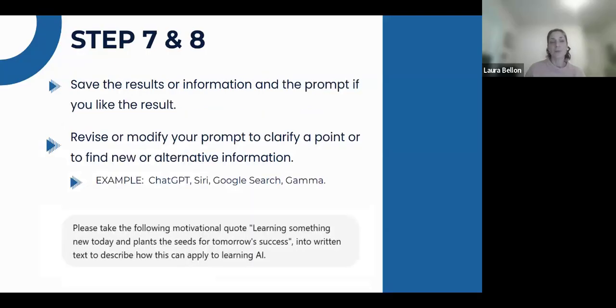Okay. So we can then decide whether, you know what, I like that quotation. I'm going to save it. That's the one I want. I'm going to keep that. Okay. Or we say, I don't really like that one. I'm going to modify, or I'm going to ask for more information, or I'm going to clarify, or I'm going to ask for something new. Okay. So in this particular one, when we're still using ChatGPT, and of course you can use other platforms as well, like Siri, Google Search, or Gamma, what we've done is we've asked a new question.